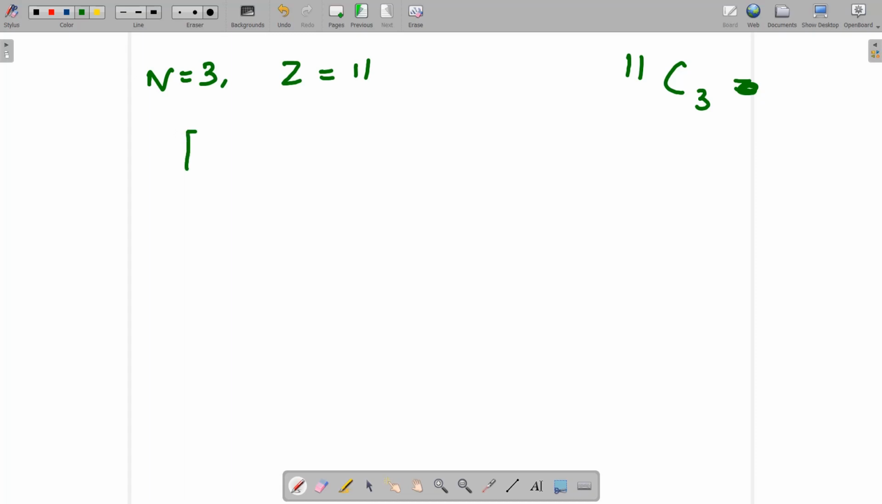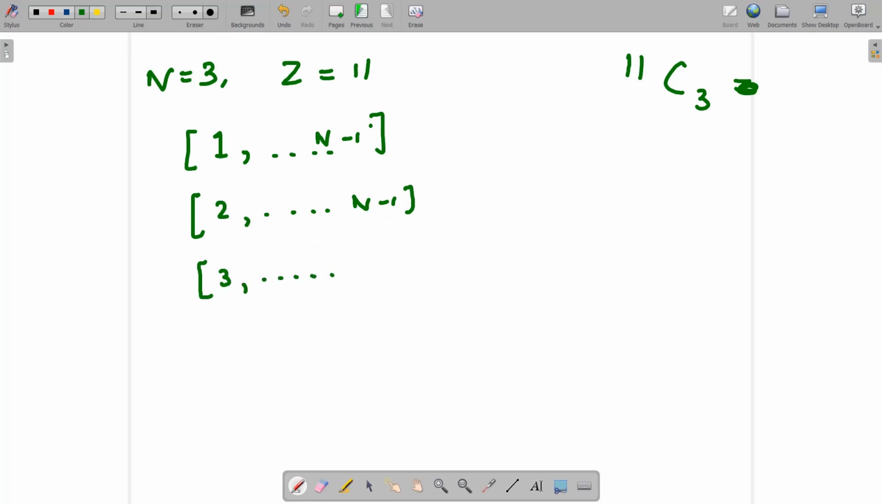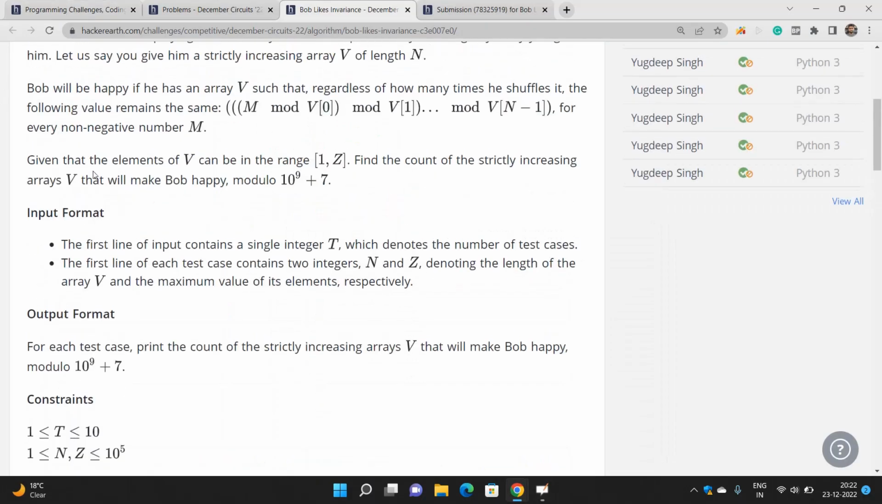So what you will do is iterate over each element from 1 to z. You fix the first element, and the rest n minus 1 elements will be over here. Then you fix the second element, and the rest n minus 1 elements will be over here. The first element will be each element from 1 to z, and the last element would be z. It has been found that the elements which satisfy this condition, m mod v0, m mod v1, will be something of this type.